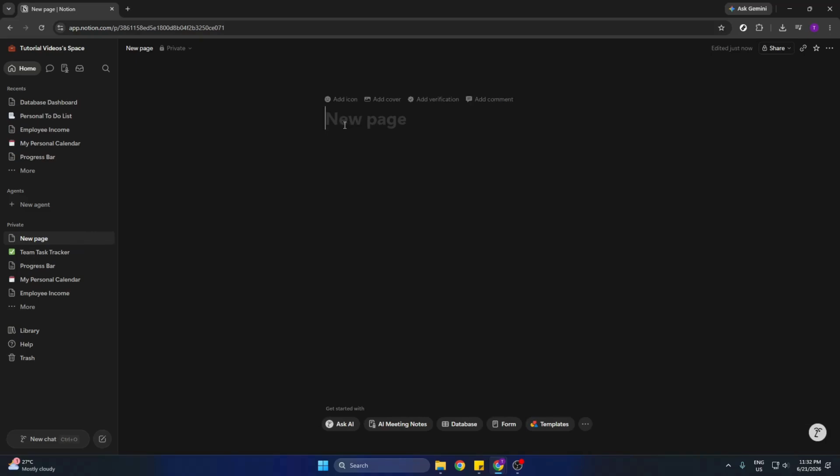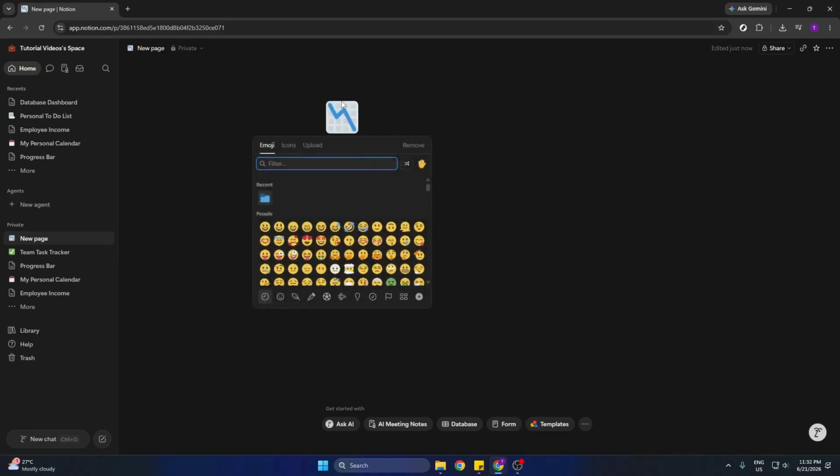Next, click on the Add icon. This will allow you to customize your new folder further. Think of it as choosing the design of your folder before you start filling it with important documents.